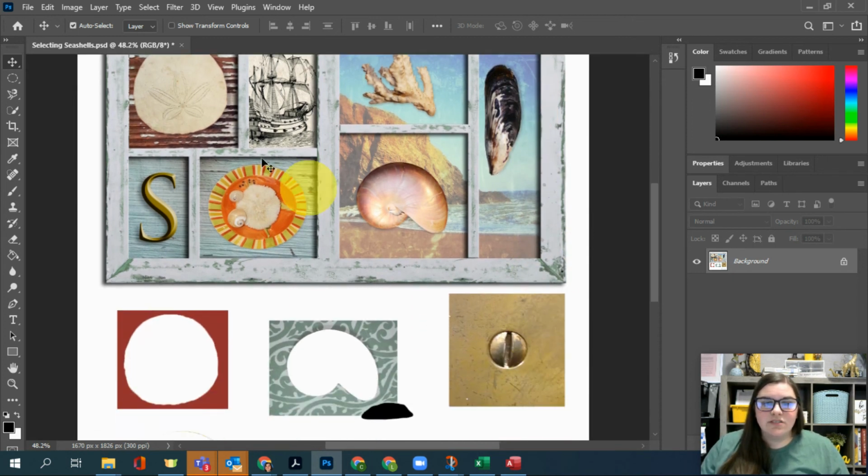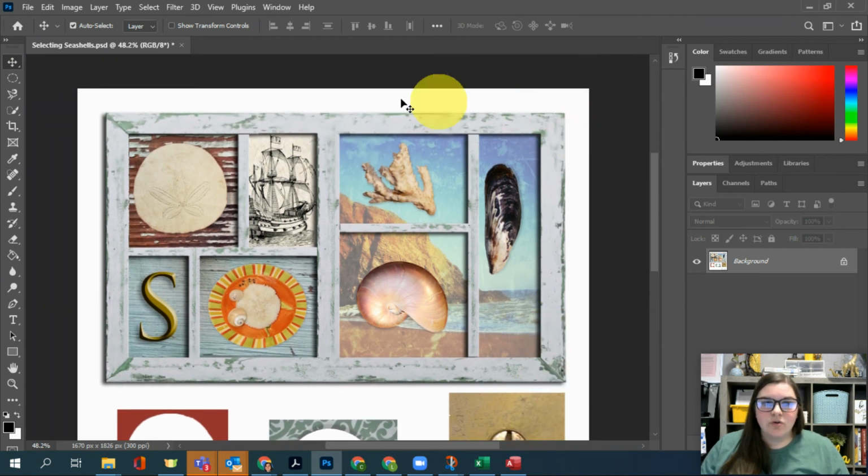The last challenge I have for you is to select this little bolt right here, put a copy of the bolt in each of these corners, and rotate them. Try your best. If you need to, hit Control Z to go back, because we're going to cover it in the next video.